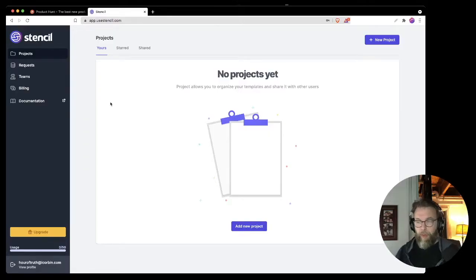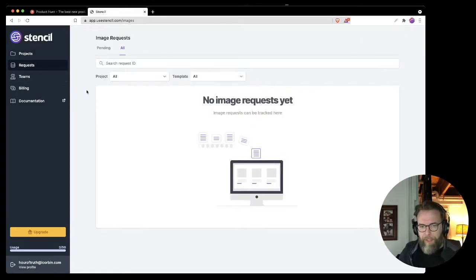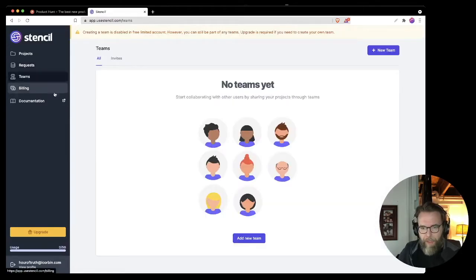Let's go ahead. And so I am now logged in. We start out here with Stencil and our projects. We don't have any projects, and we have what looks to be our requests. We can actually see what requests are coming in. We have a Teams section where we can add on Teams. So you need to upgrade to leverage Teams, it looks like.